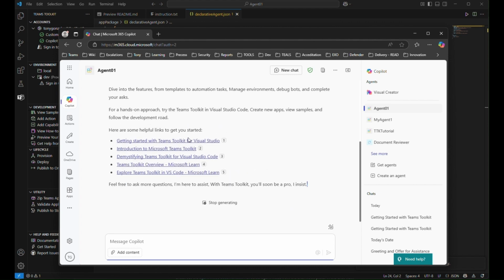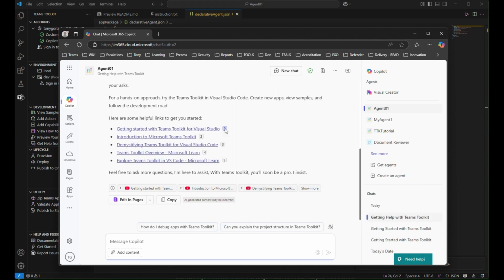Now we see some links. If you position the cursor over the citations, you will see that the content is coming from the internet, including YouTube videos and websites. Good job! But what if we have all the information on our SharePoint sites?